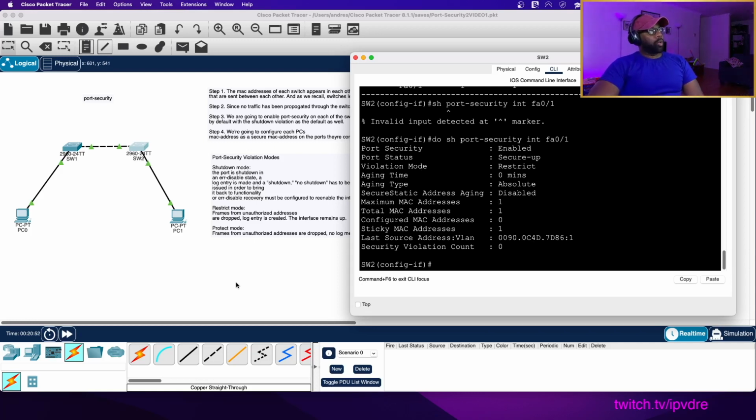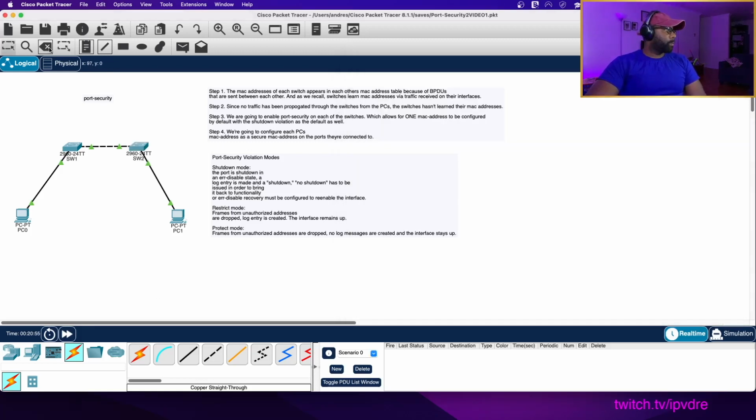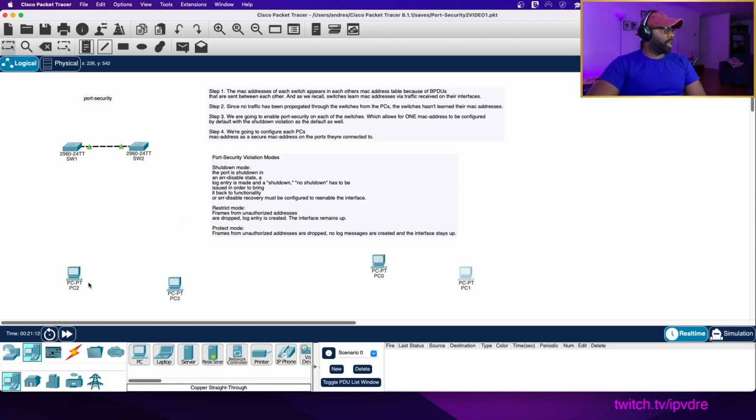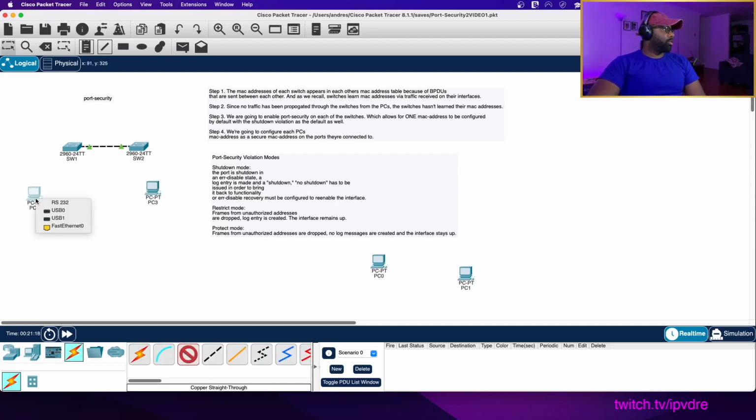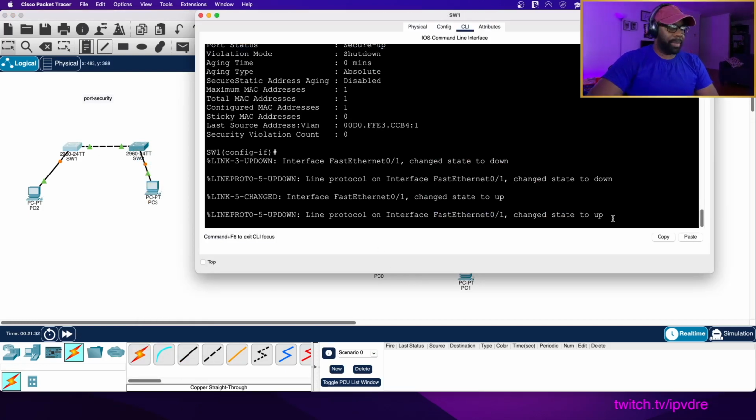Now what we're gonna do is start violating, right? We're gonna start triggering the violations by taking two different PCs. Let's put PC 0 and PC 1 over here. Let's say a would-be attacker tried to take control of this network through this PC. Data breaches, I don't know. And they hook themselves up to the network. So let's see what happens.